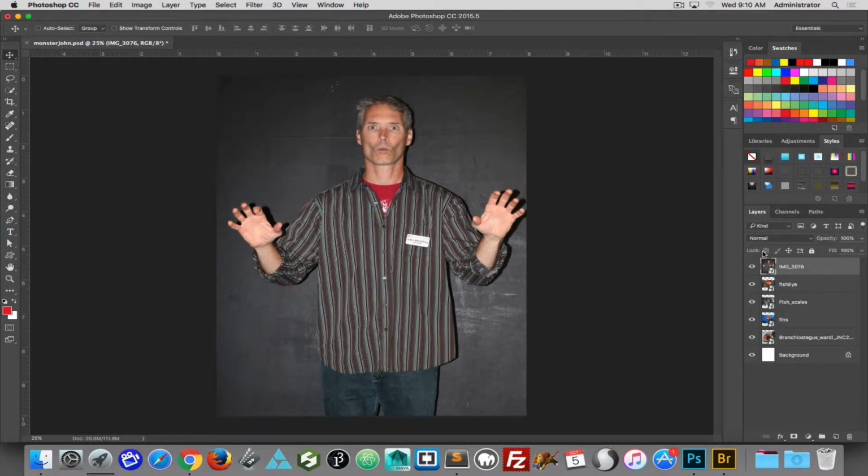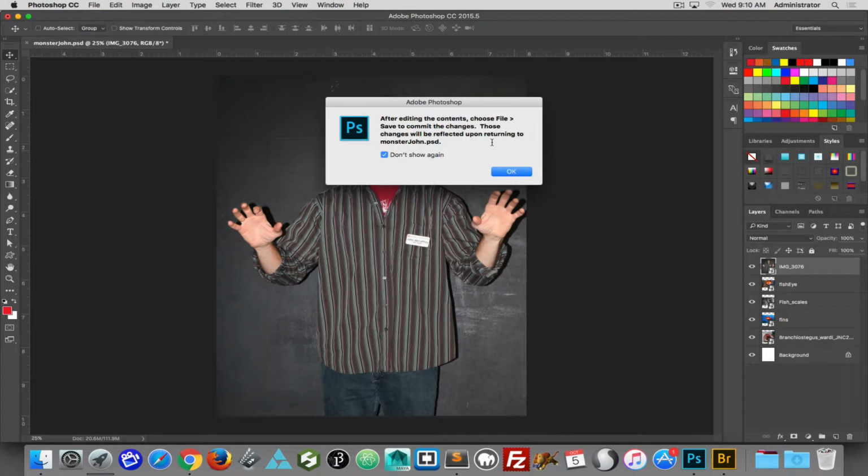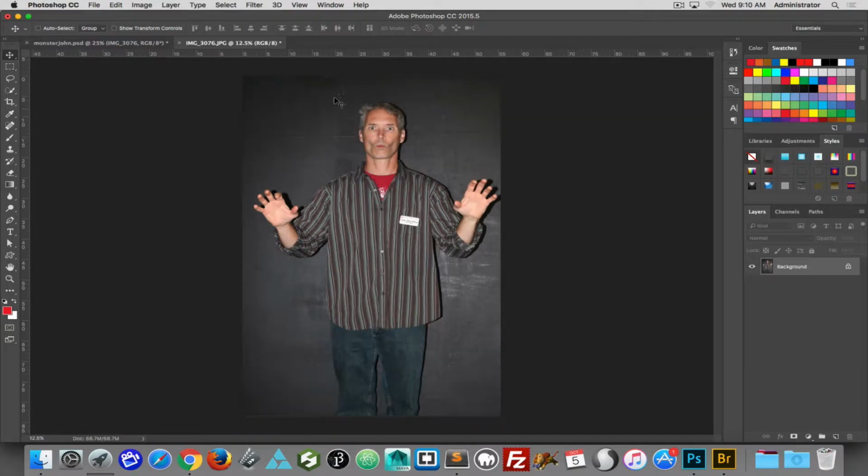All right, so all of my assets are in, all of my assets are set as smart objects. Now what's nice about working on a smart object, if I double click on a smart object, not a normal layer, but a smart object, it says, hey, after editing the contents, save to commit those changes, and then that will be reflected in it. So if I do that, we'll notice it opened up a copy of that.